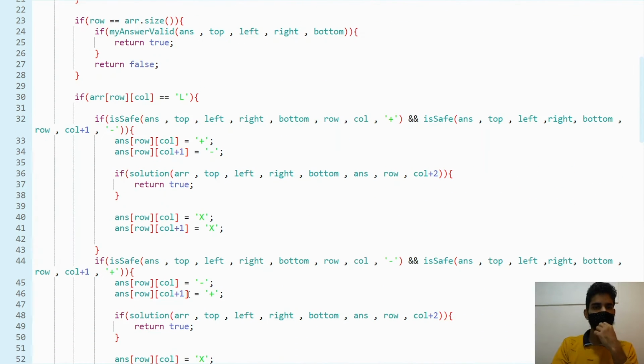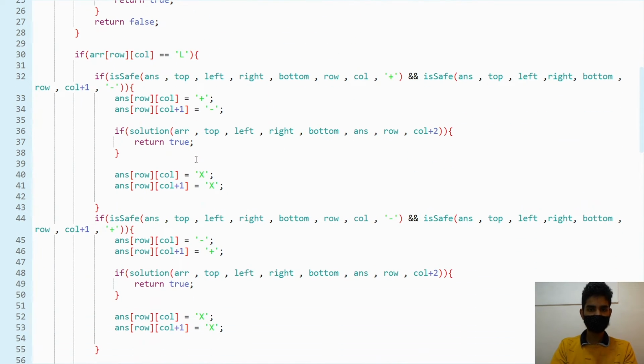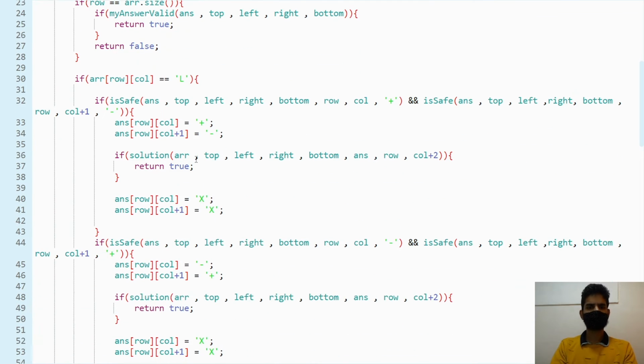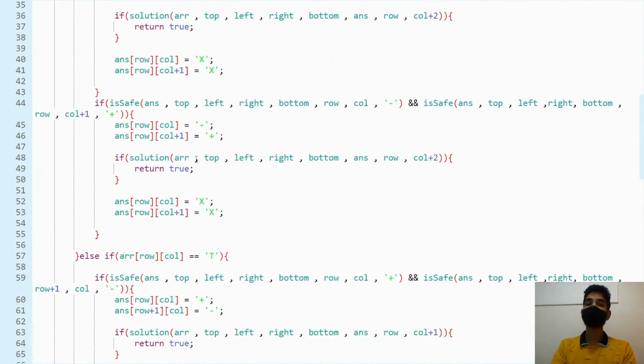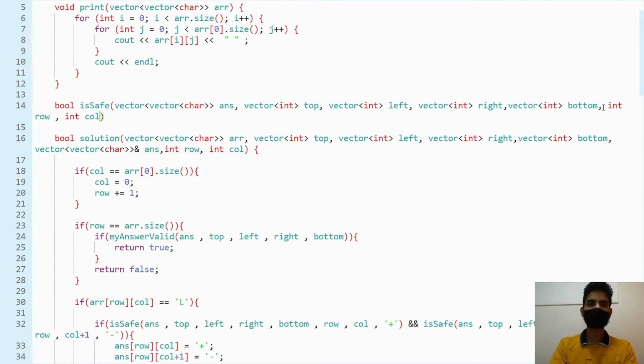The is safe function takes basically answer, top, left, right, bottom. Top, left, right, and bottom, no problem. After that, answer. What are the row and column also? Row and column also. So basically, there are so many arguments now. So I just got confused. Row, column, and sign.